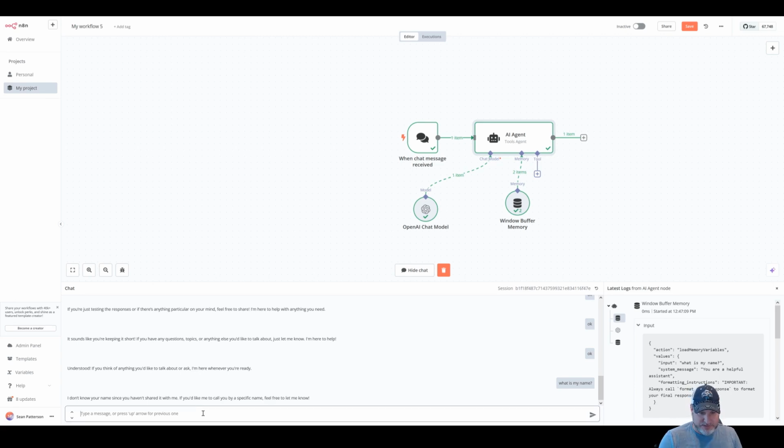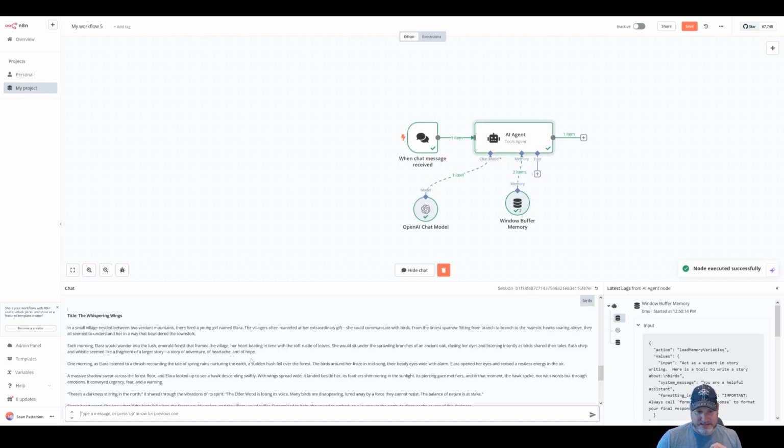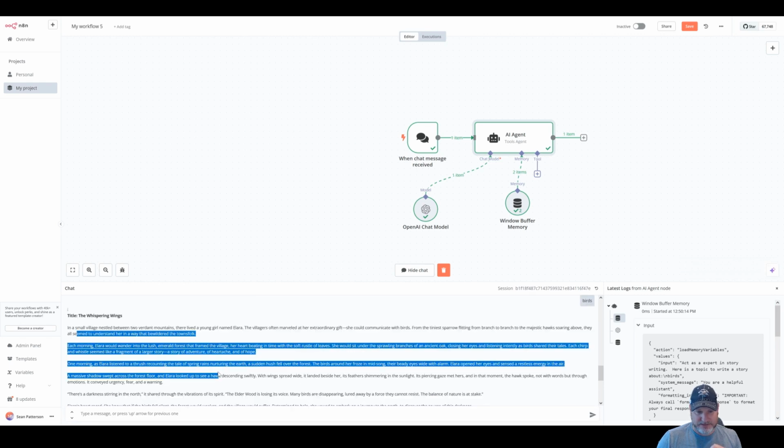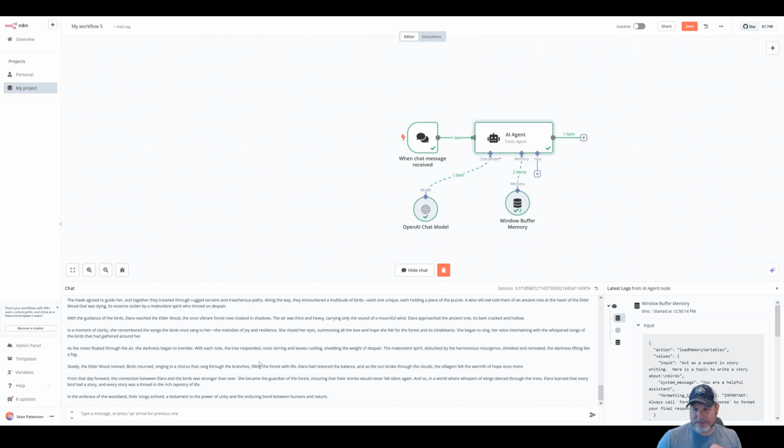Now I can say birds. So it should write a story about birds, right? One, it always checks its memory to make sure it has anything in there. It's now formulating what's going on and it's going to reach out to its ChatGPT model and form a story about birds. And there it is. I call it the whispering wings, blah, blah, blah. And there's your story. That's about as simple as it gets.